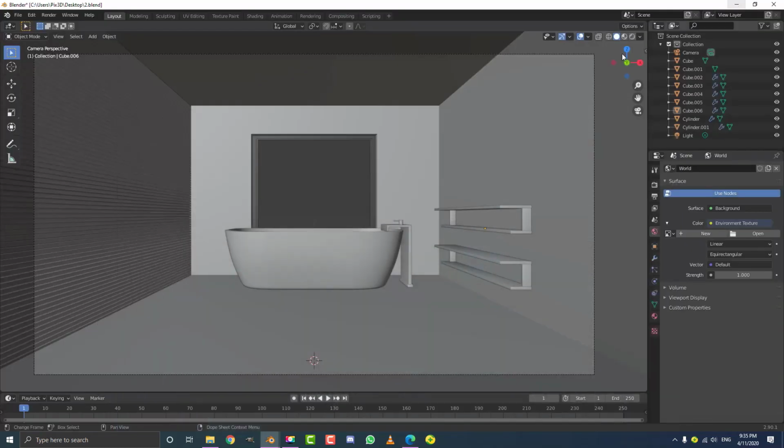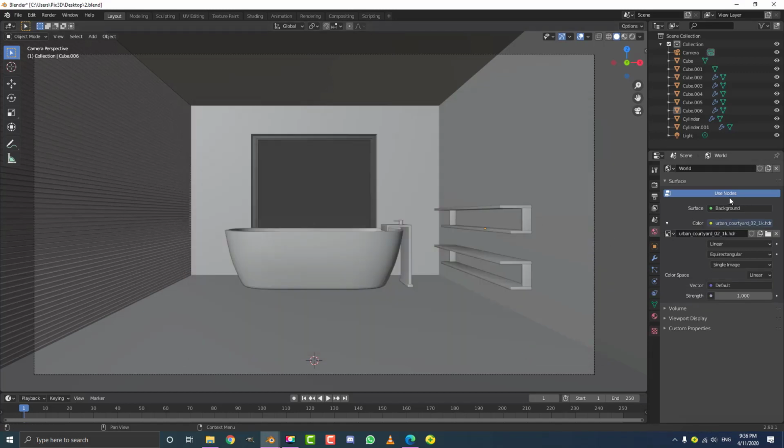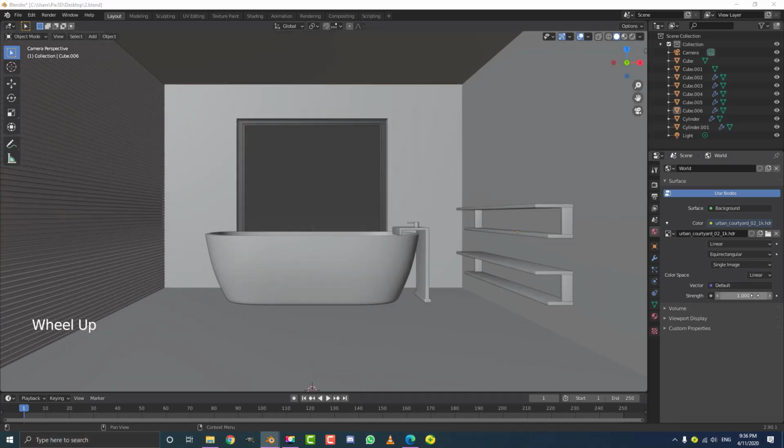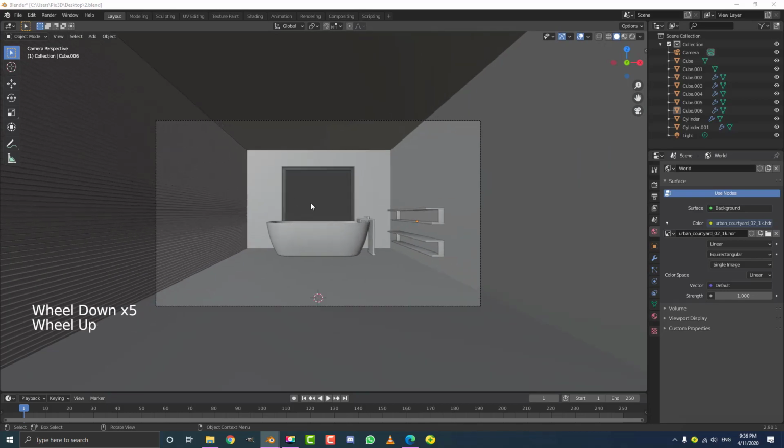I've gone ahead and put the HDRI on my desktop. So what I'm going to do is go to open, and go to my desktop where I saved that urban courtyard HDRI. Just click on it and then go open image. Now we've imported the HDRI. We're just going to leave the strength for now at 1. Let's go into our camera view here. If you're not in camera view, just make sure to hit 0 to go into camera view.